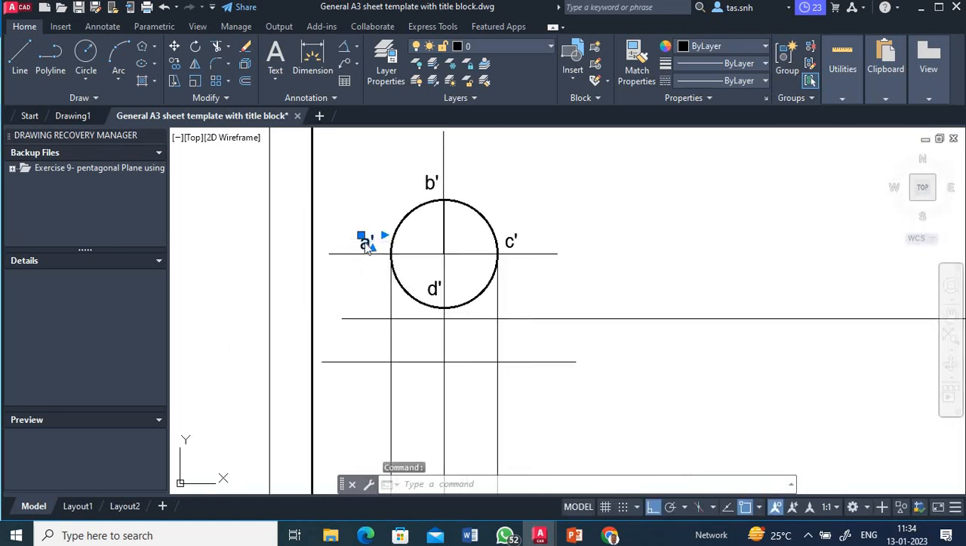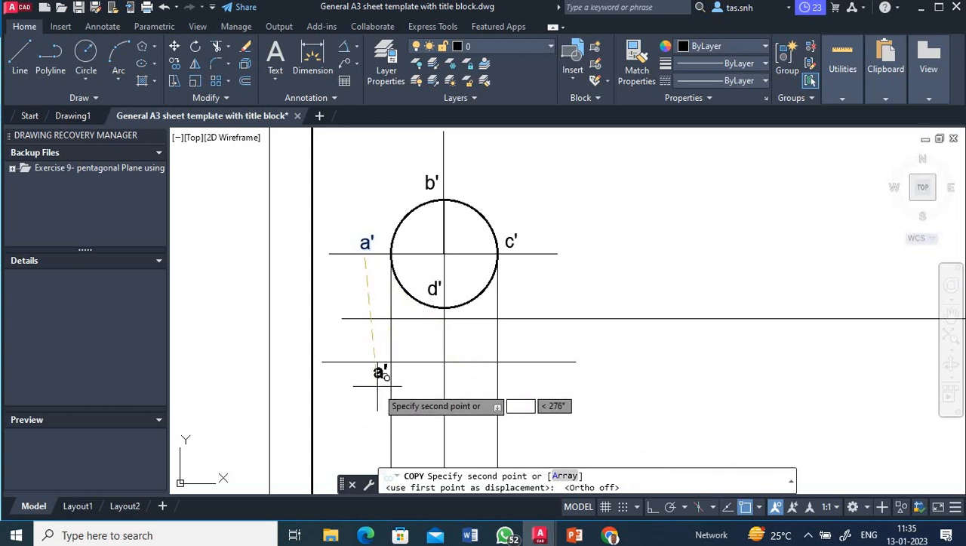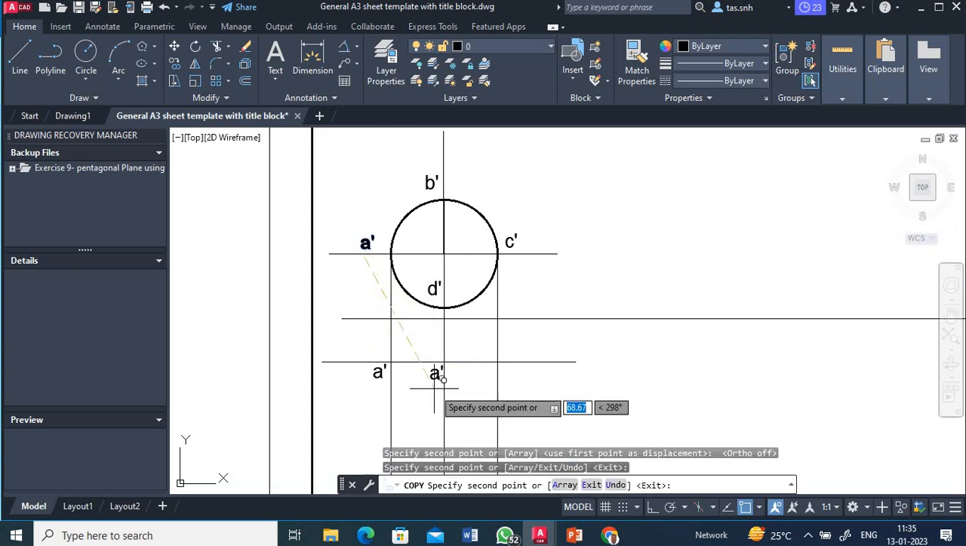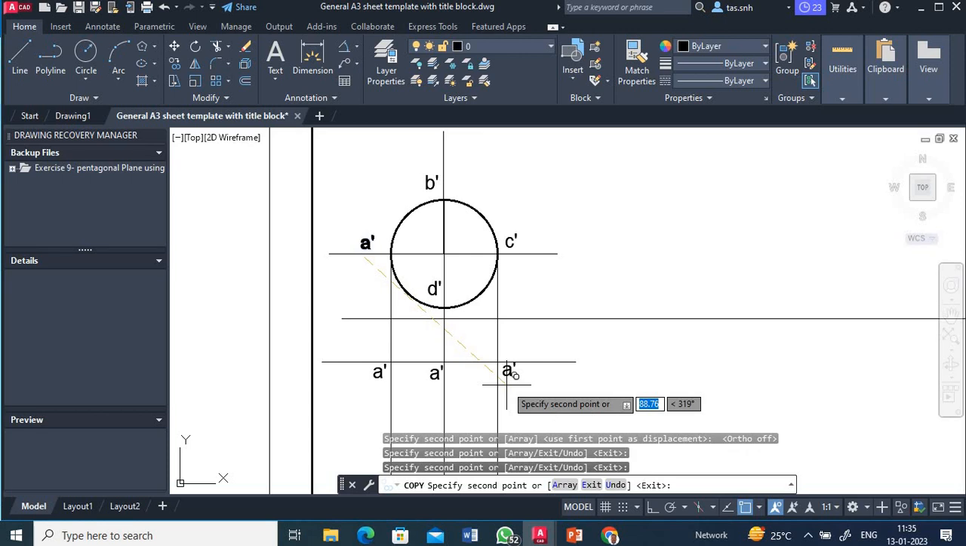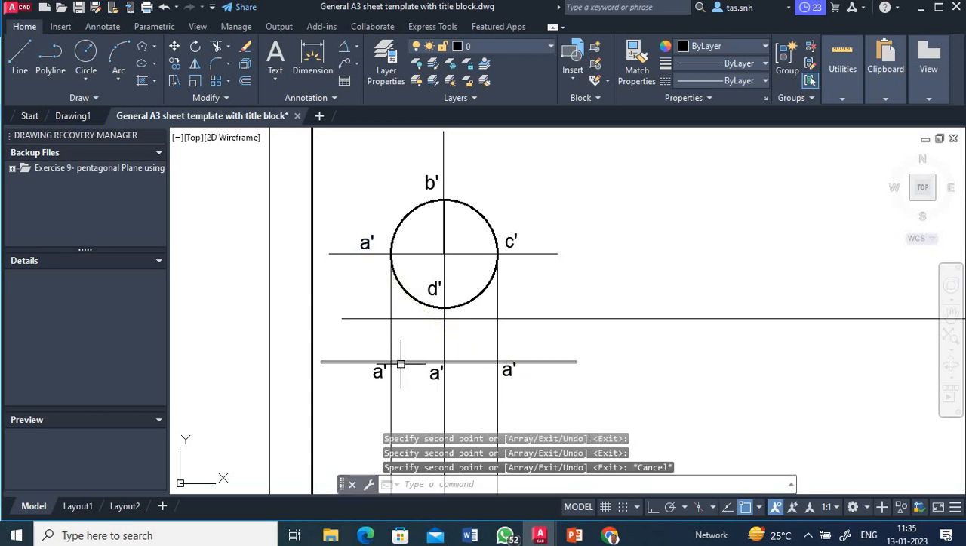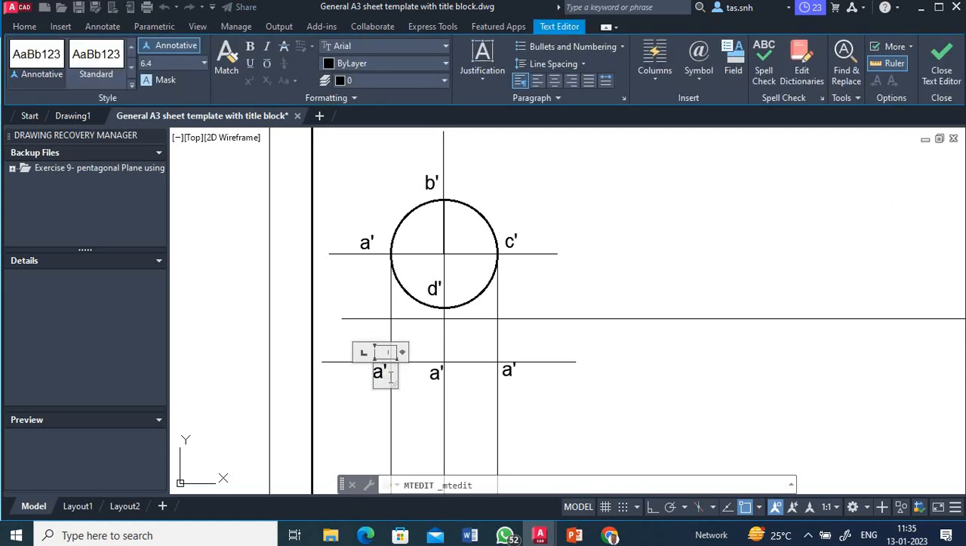So this is A dash. We can copy this similar to that, so it will be easy. We can copy and place it wherever we need, then we can change it. Okay, in these locations we have to write some names. So this one is A1. A dash is for front view, A is for top view.